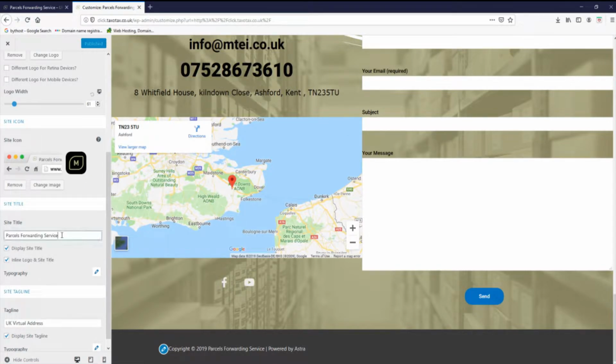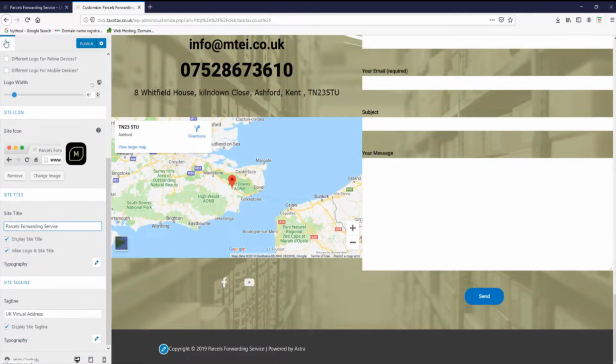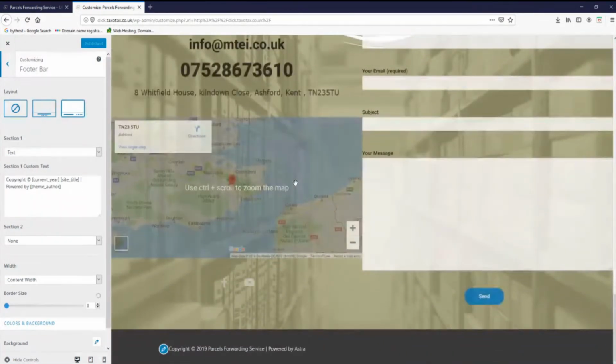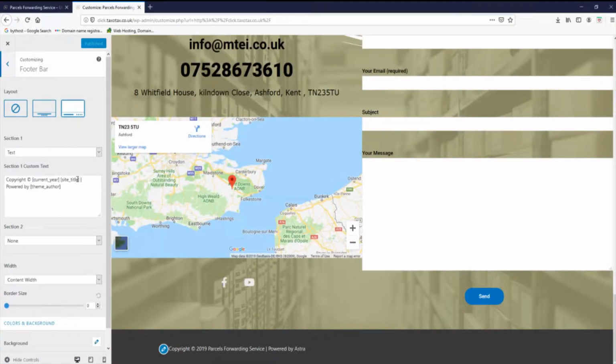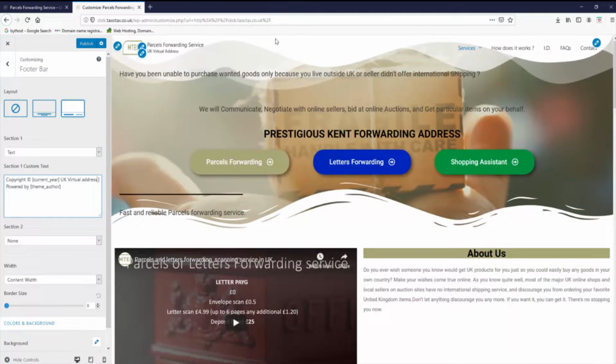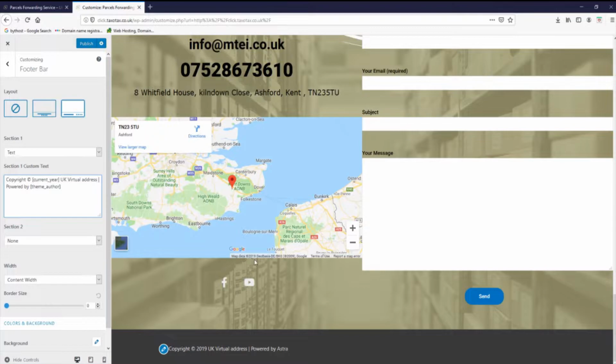If I change anything here, it will automatically be updated there. So that's down to you. You can display it this way or you can choose not to. I'm just going to go back. If you don't want to display the same thing and want to display something different, you can just write, let's say, UK virtual address. It doesn't make sense because that would be different from the website name, parcels forwarding service. But if you want to keep the same, you can keep the same.